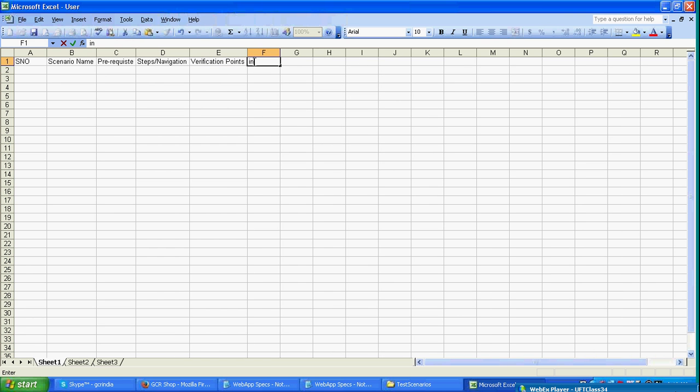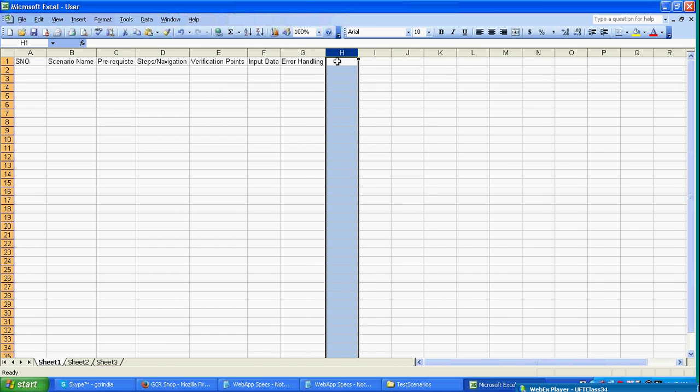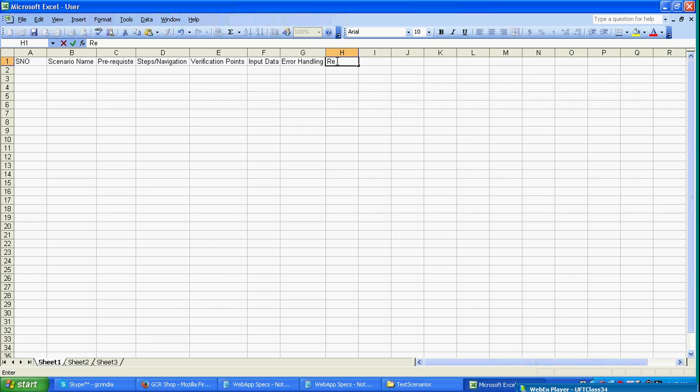Next, input data. Next, error handling. You prepare the error handling by operating that application. I will explain the remaining fields. Next, last one, remarks. Okay, save. Next, continue. Just a minute.